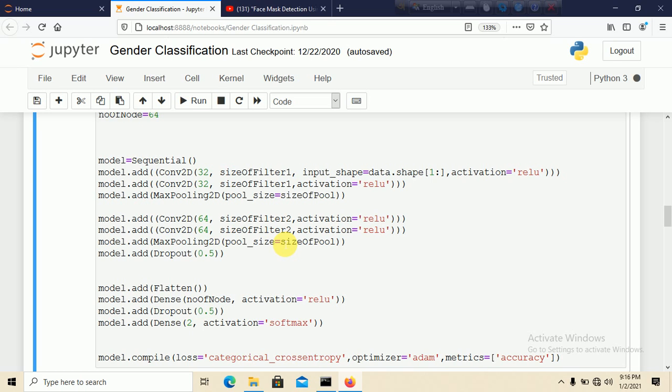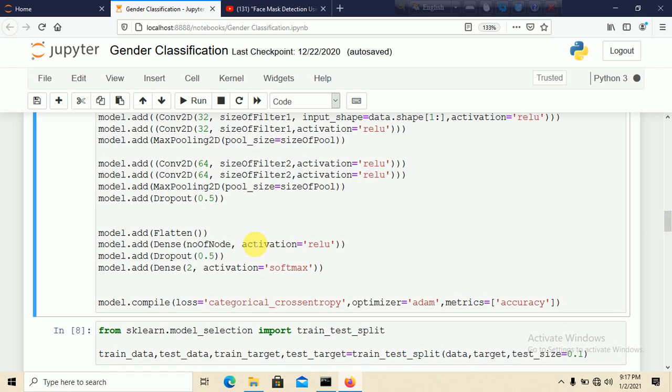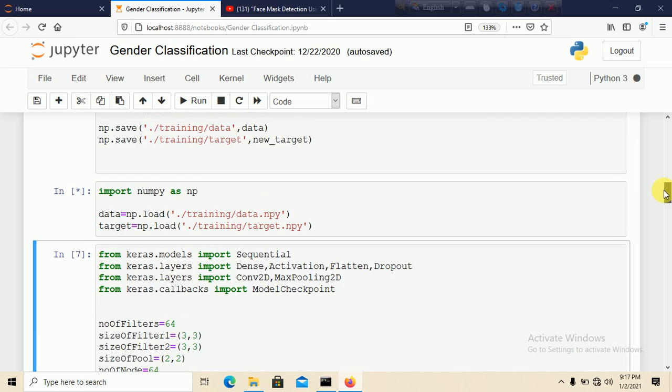So our size of pool is 2,2, and we put here a dropout. It can otherwise generate some overfitting error, so that's why we put here a dropout layer. Dropout is 0.5, and we need to convert our model into a flattened layer or a fully connected layer, which means a linear format. So you can see model.add Flatten, which converts the image into a linear format. After making it a linear format, we put here the Dense layer with 64 nodes, the number of nodes we initialized as a variable, 64.